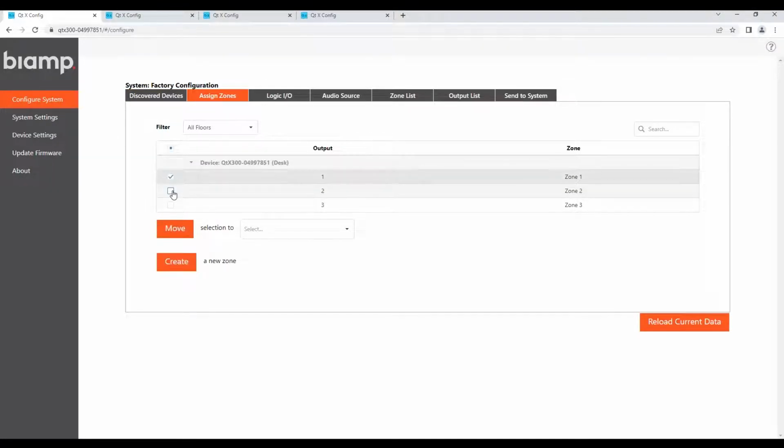So I'll show you this in a moment. I'm going to come back to this, but if I wanted outputs 1 and 2, I'll go ahead and group these two into one zone. So I'm going to change this by selecting, and I'm going to move the selection to zone 1. So now outputs 1 and 2 are going to act as zone 1.